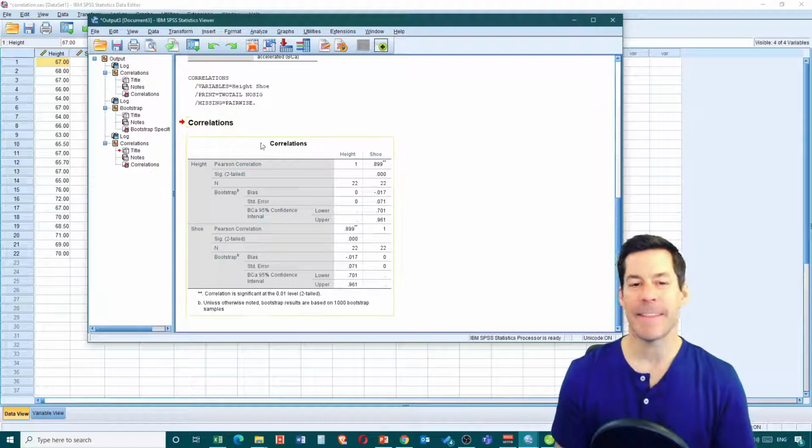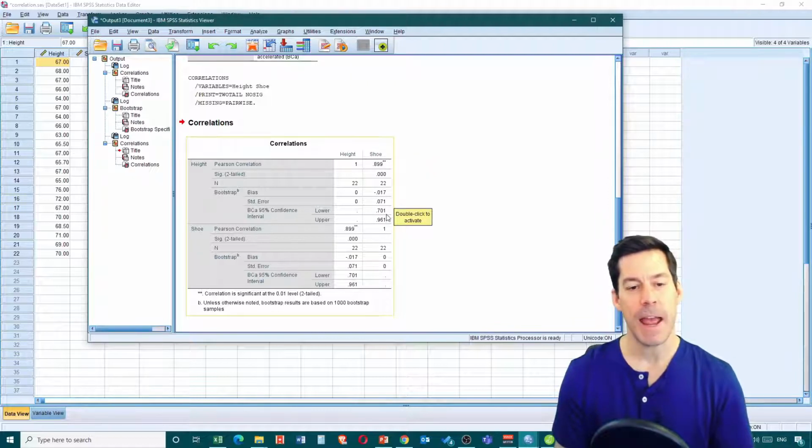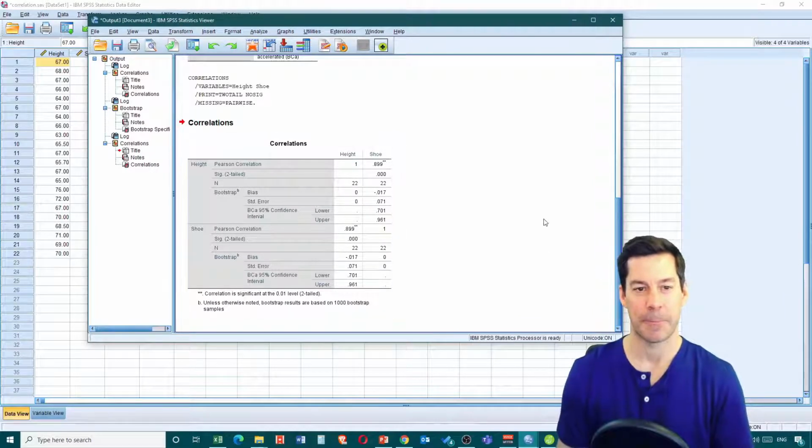We see I get the same correlation table and the same correlation value, but this time it's given me 95% confidence intervals around my correlation coefficient. What we can see is that even at the lower bound, it's still a very strong correlation coefficient, and I can be very confident in the strength of the association between my variables.